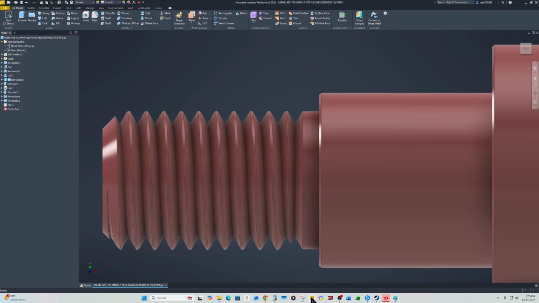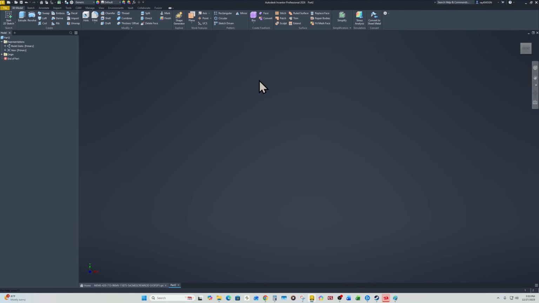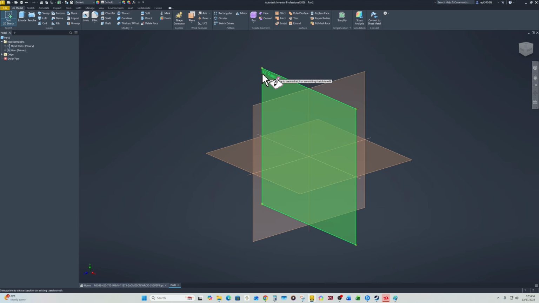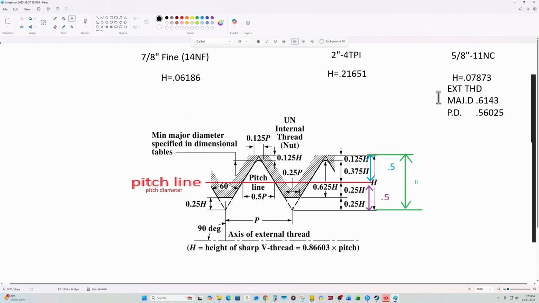So let's go to Inventor and let's do new. Let's do standard IPT. Let's do standard 2D sketch, XY plane. Let's do circle. Let's do tab 0, tab 0, tab enter, so it goes all the way into the middle. And then I believe it was 0.6143 as the diameter. Let me just verify that. 0.6143, yep, is the major diameter.